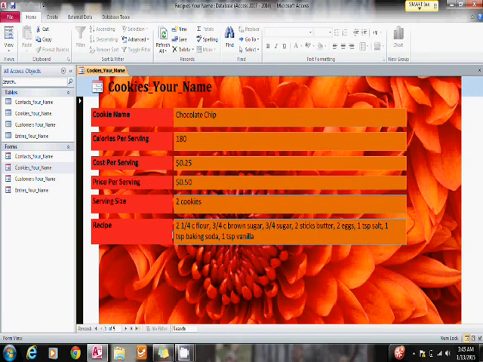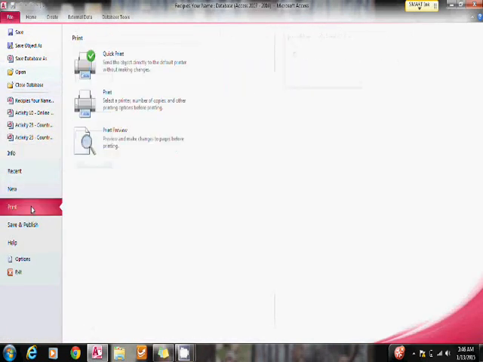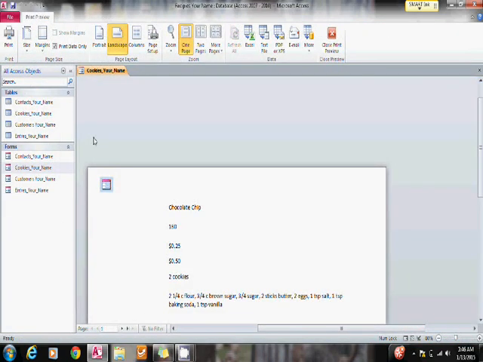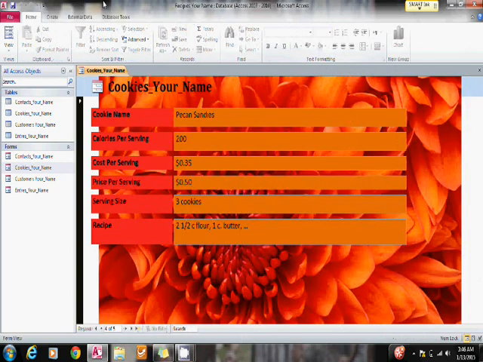We're going to print record number 4, the Pecan Sandies. And we're going to go into File, Print, Print Preview. Okay, landscape is checked. Print Data Only is checked. So close the print preview.